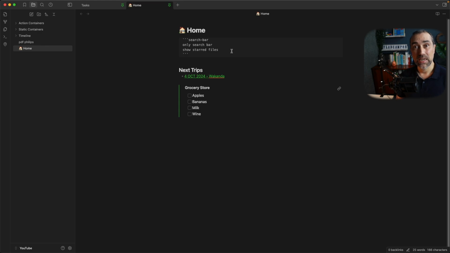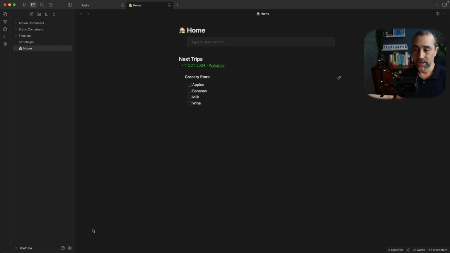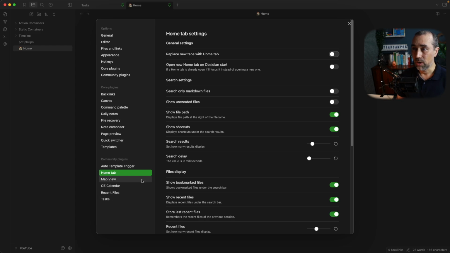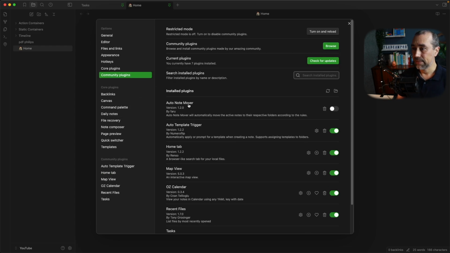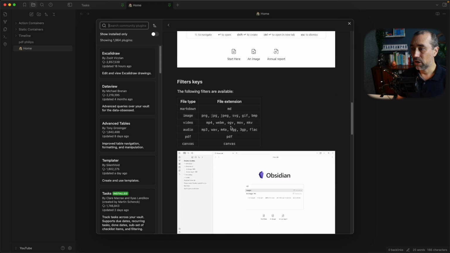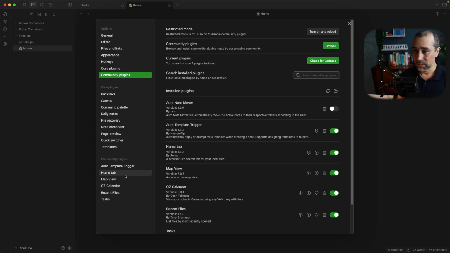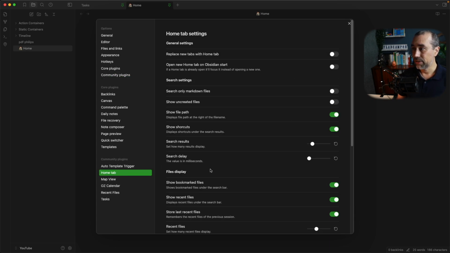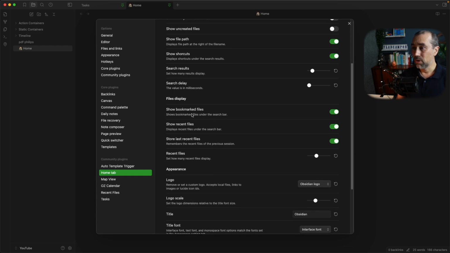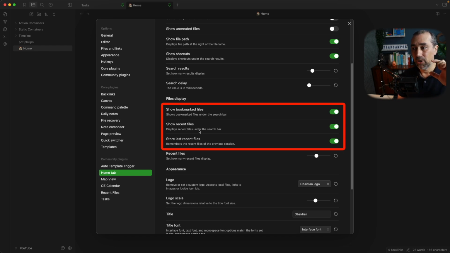But there's one more thing that we can add here. I'm going to show you where to find it, because maybe you want to go there in the future. If you go to the plugins and go to Home tab and instructions here, it says that you can add show recent files, okay? I'm copying that because I want to show you another thing. Let's go to the Home tab settings here now and scroll down. Show bookmarked files, show recent files. This is the search that you see below the search bar, every recent search. And yeah, the searches you performed.